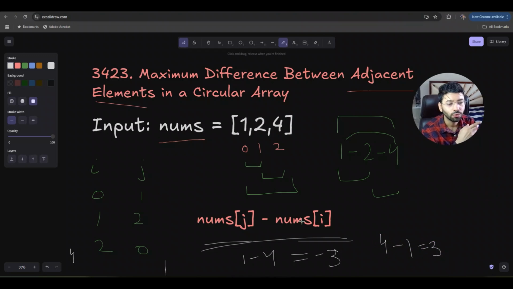Either you can simply check which one is greater. If nums j is greater, you will do nums j minus nums i. Otherwise you will do nums i minus nums j. Or you have another approach, you can simply use the math.abs method. We can apply math.abs here and then do nums j minus nums i. Even if nums j minus nums i is minus 3, math.abs of minus 3 will return you 3. So this is the funda of the absolute difference which was mentioned in the question.